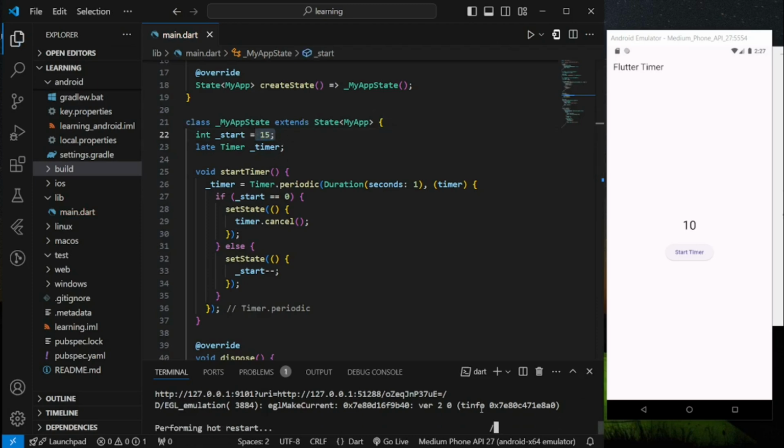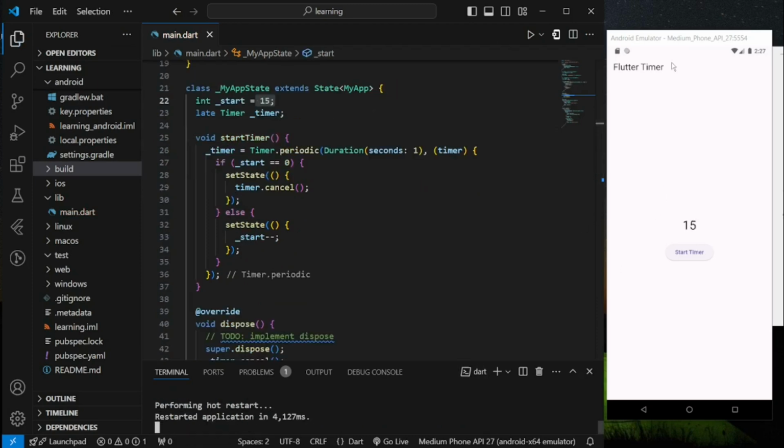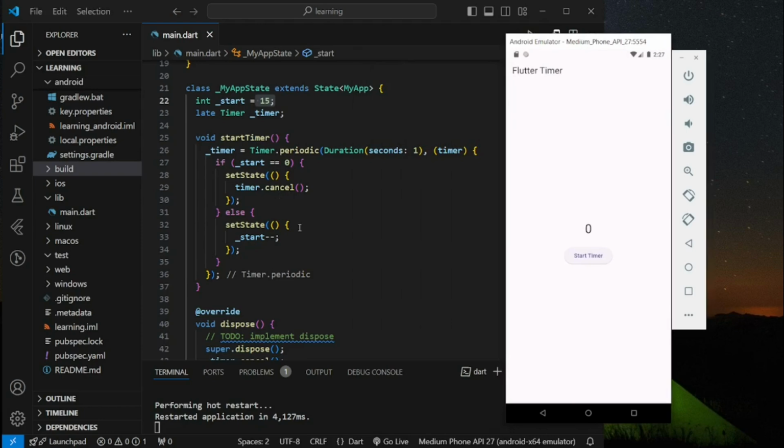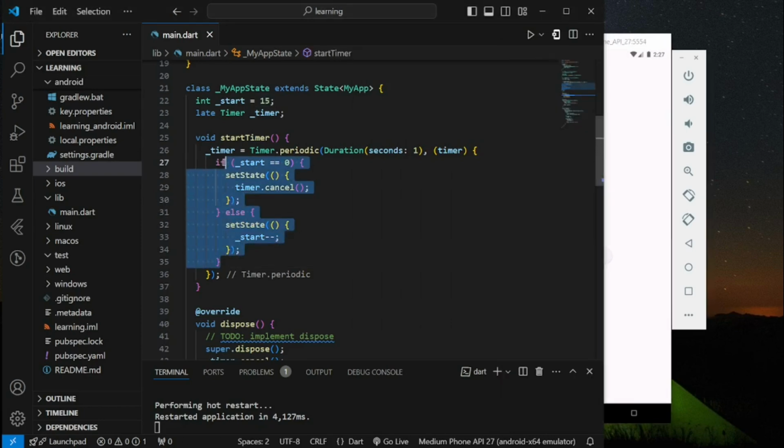Now let's try it out in the emulator. So as you can see, when I click on the elevated button, the count value above started to count down by reducing 1 for every second interval. When the count value reached to 0, the timer will cancel and the count value will stay at 0. So this is how you create timer in your Flutter app.